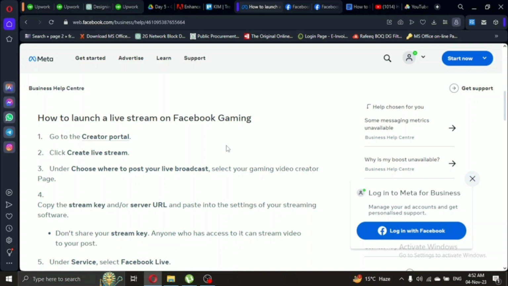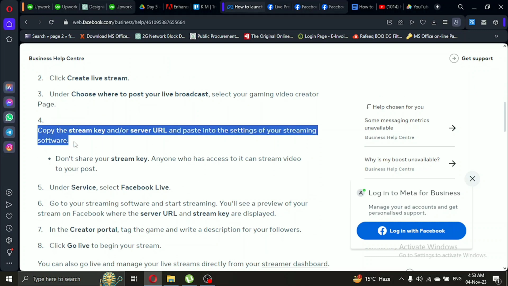Don't share your stream key. Anyone who has access to it can stream videos to your post. Under Service, select Facebook Live. Go to your streaming software and start streaming.